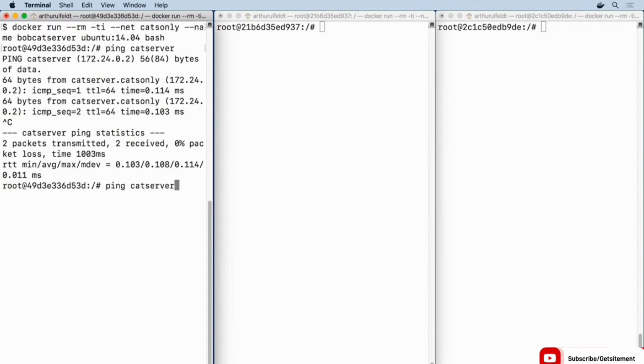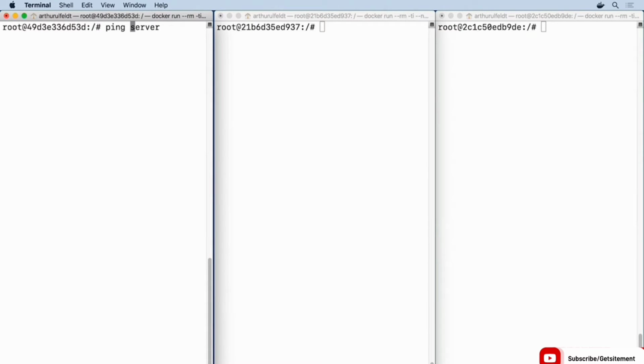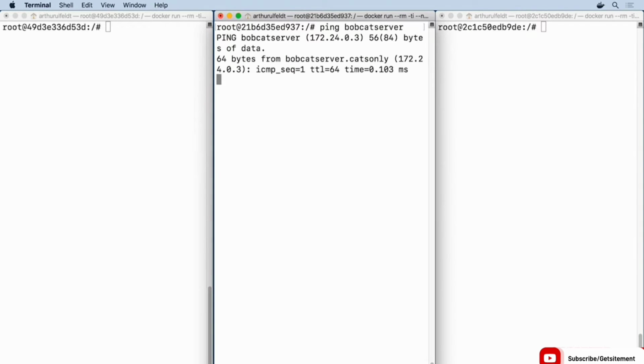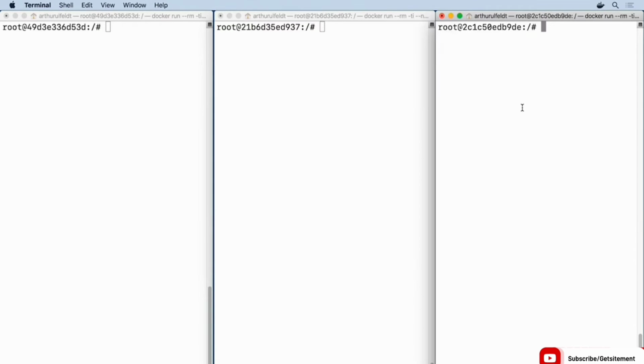If I do ping dog-server, traffic is not allowed. From the cat server in the middle, I can ping dog-server, hit Ctrl-C, yep, it works. And bobcat-server, yes. Over here on the dog server, we can still only make a connection to the cat server, but we cannot connect to the bobcat server because the dog server is not on the cats-only network. There are many more options to this that give you fine-grained control. We just showed enough of the example to keep things interesting and to cover about 90% of the use cases. The rest will be left up to experience.